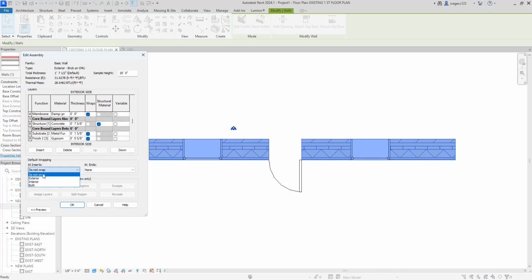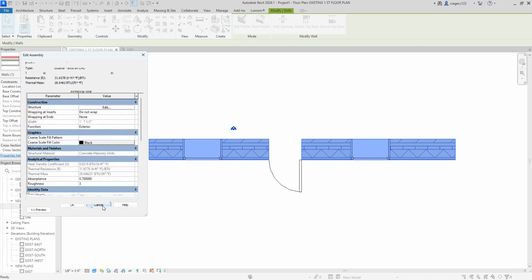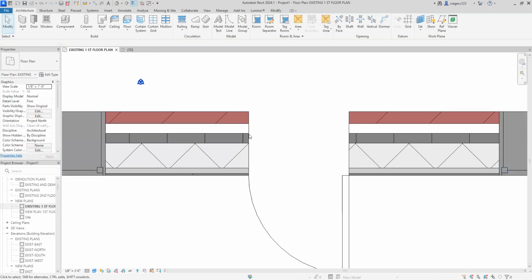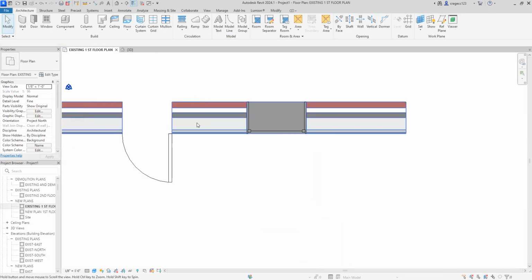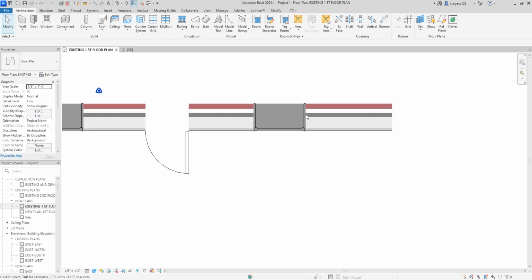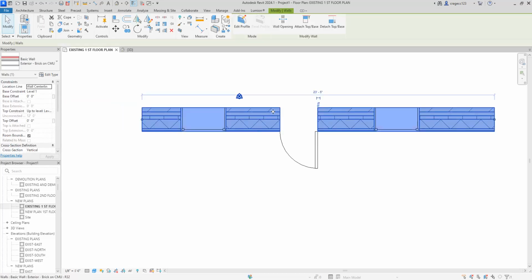So let's say we need to wrap the material from the outside. Like here, you see the bricks stopped here, and you have an air space. Essentially, it shows like it's open. Let's go back. You see the airspace, it's open here at the door jamb, and also at the window. So we need to wrap that with the exterior material or interior material.